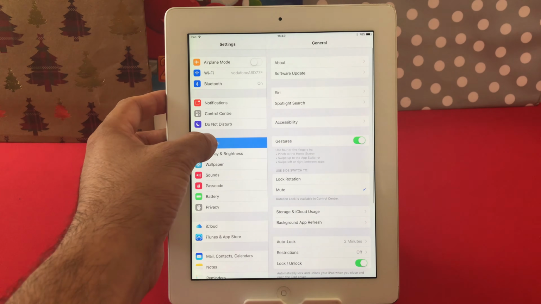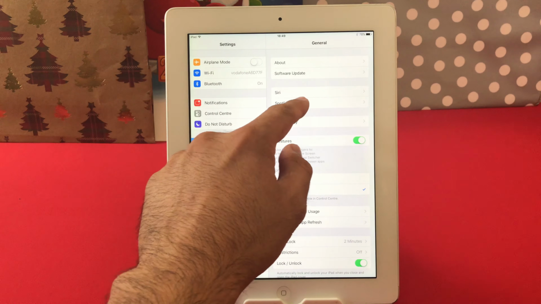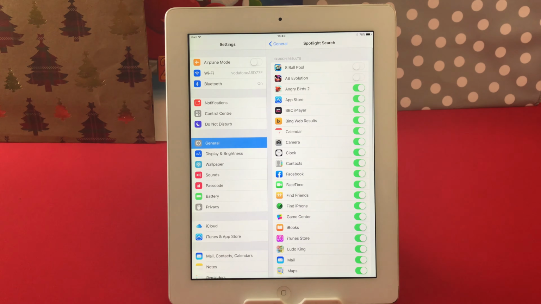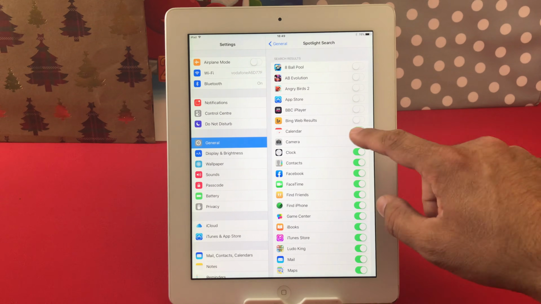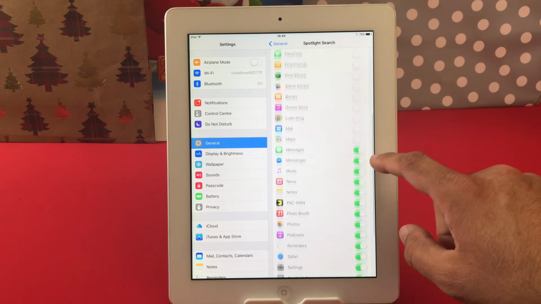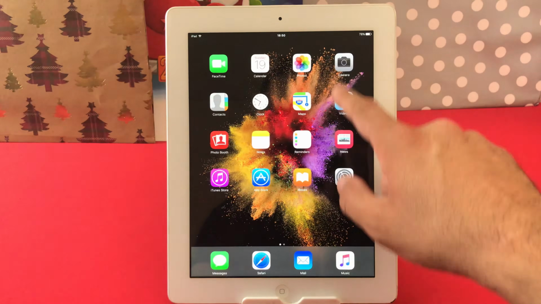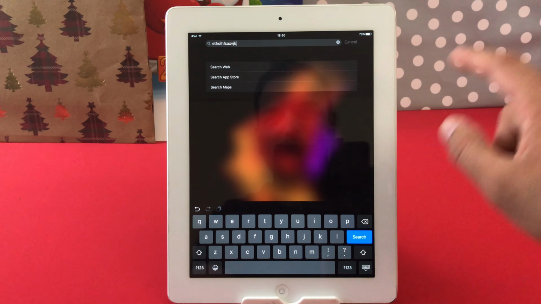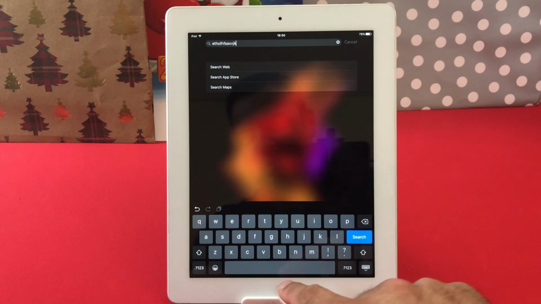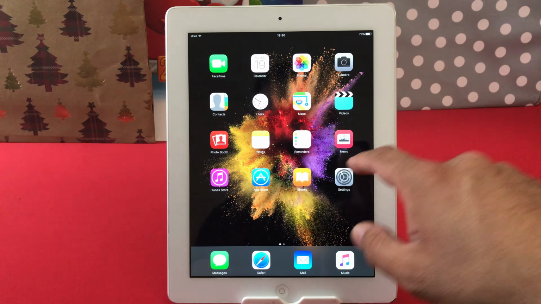So first segment is basically go into the general section and look for the Spotlight search. That will be the third or fourth option from the top, and then disable all these. When you click on the search, it will bring all the apps, but since we have disabled that, it will not show any app data in this section.